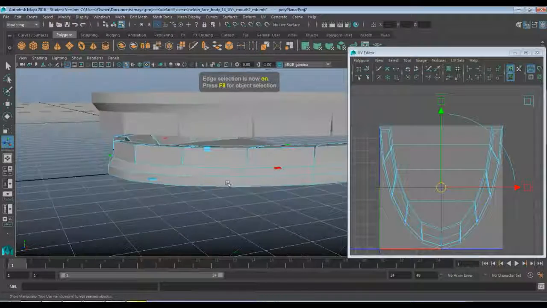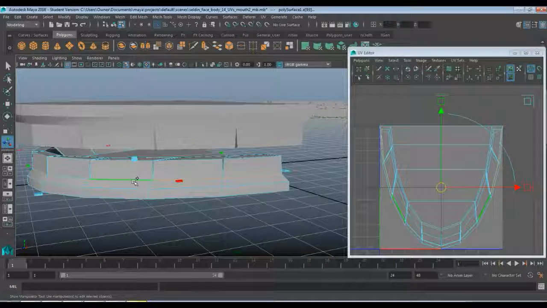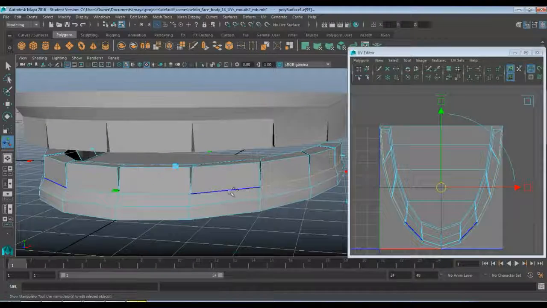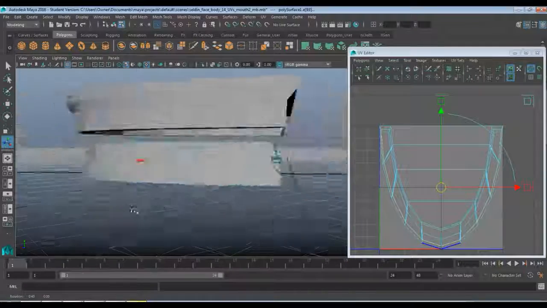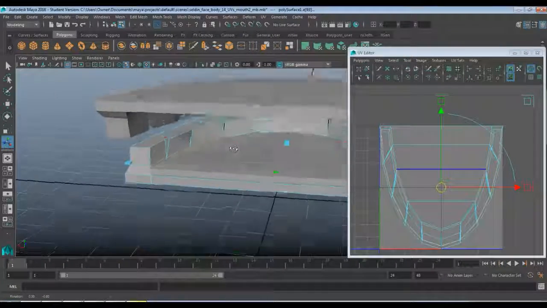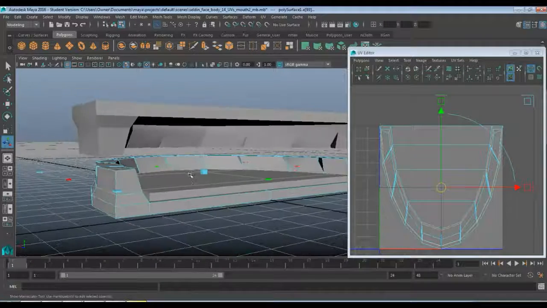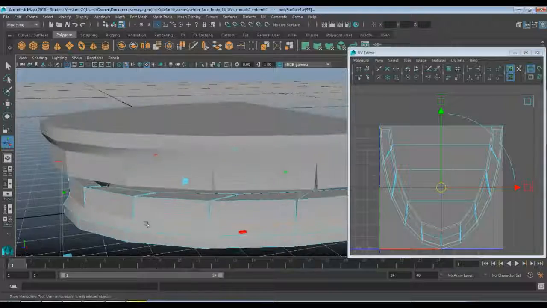And I'm just going to separate my teeth from the gum line. So go into edge mode, and I'll just select this edge. I'll double click, see if it'll go all the way around. No, it's not going to go. It's all right. Get that edge. Separate that off.